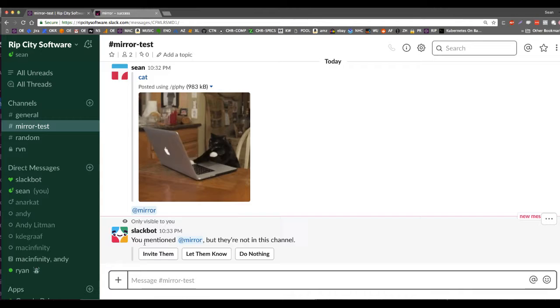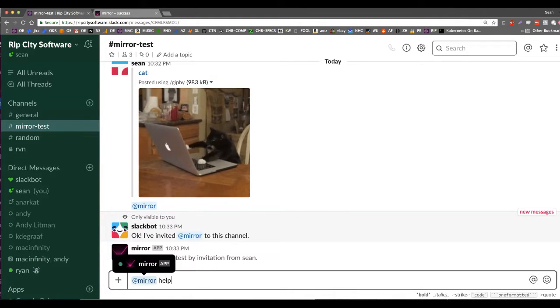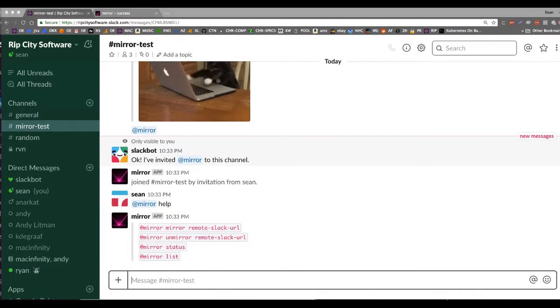Invite the Mirror app to the channel, which we've just done. Type in Mirror help to see that the bot is working.